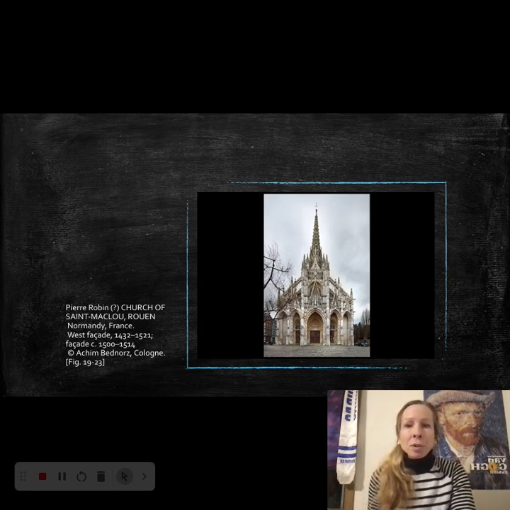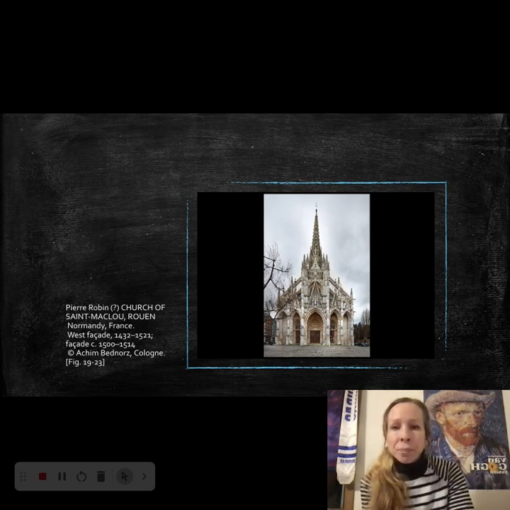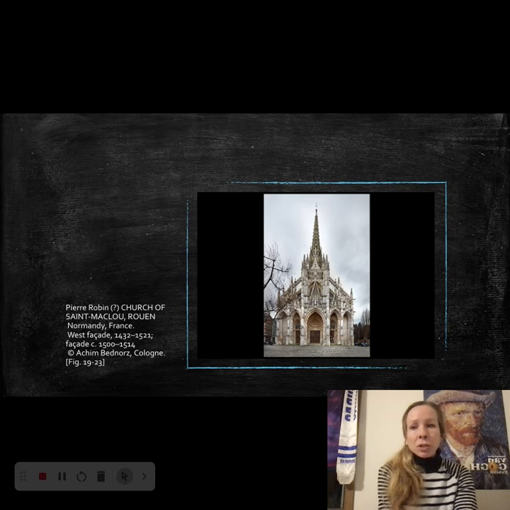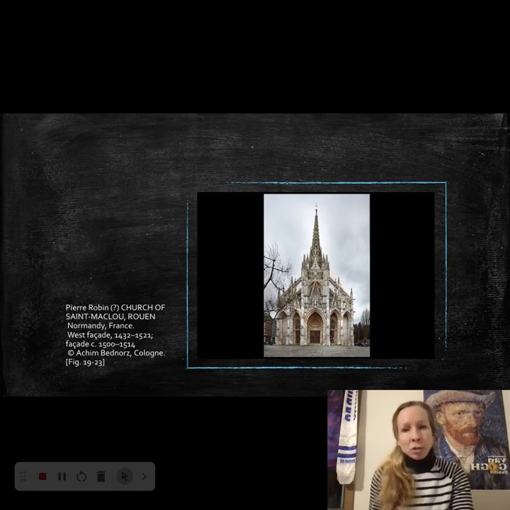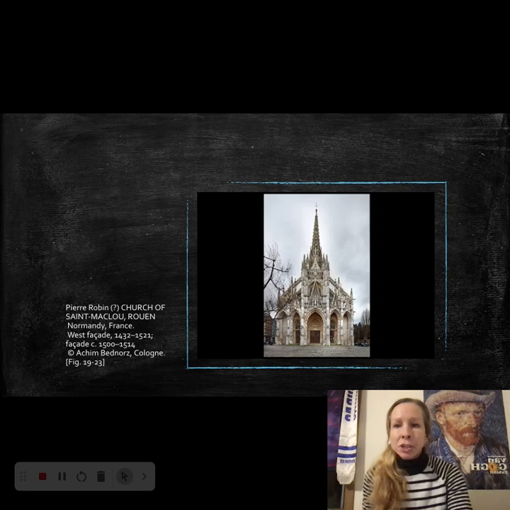So the chapels allowed for private prayer and display of altarpieces and relics, and Saint Maclau reflects the late medieval emphasis on elaborate craftsmanship and emotional impact in religious architecture. Overall, it demonstrates how Gothic design moved towards greater decoration and more dramatic visual effects in the 15th century.